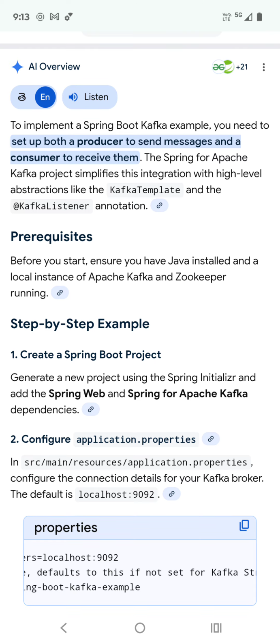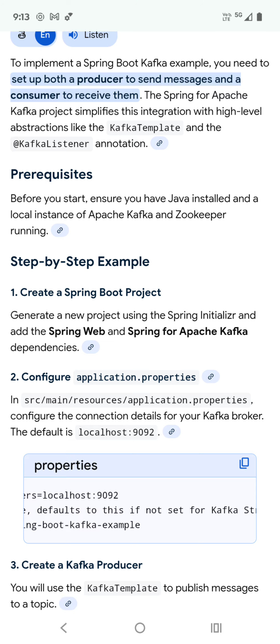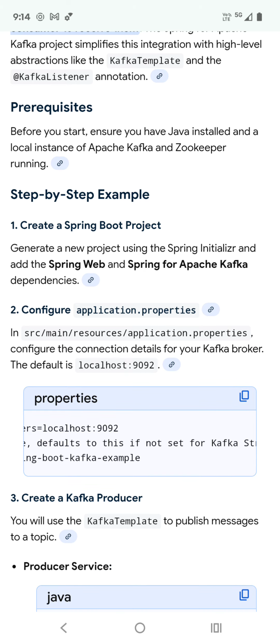The prerequisite, before you start, is to ensure you have Java installed locally and Apache Kafka and Zookeeper running. These two are required because Zookeeper is also required to monitor Apache Kafka. So now I'm going to explain how to do this. First, generate a project. You need to add the Spring Web and Spring for Apache Kafka dependencies in the pom.xml file.